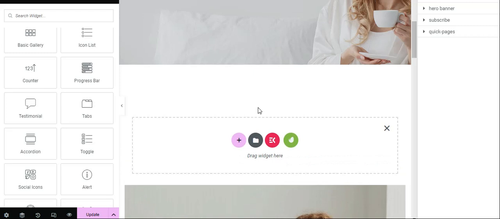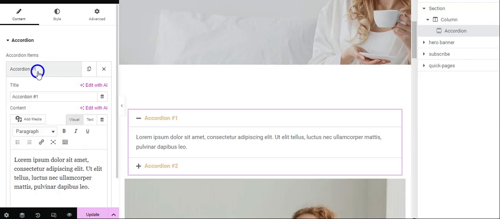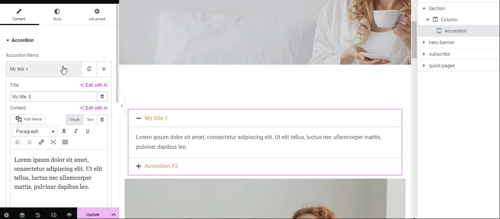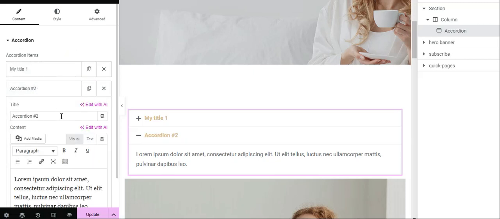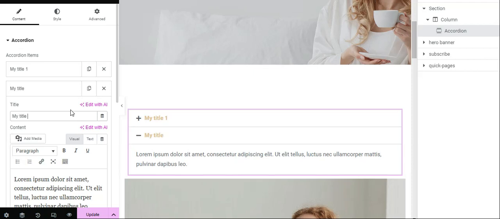I add a section below this one and drag and drop my accordion here where it says drag widget here. I customize it the way I want to. I can change the title to, for example, my title 1, and there, my title 2.